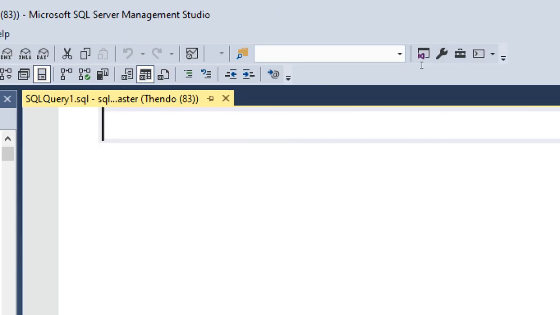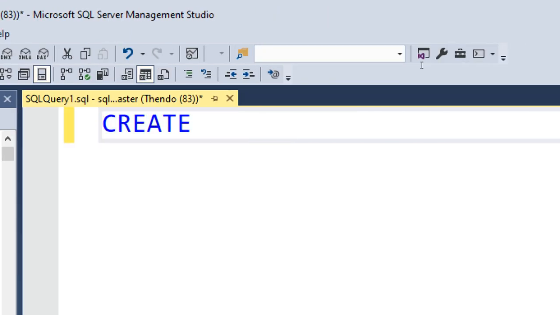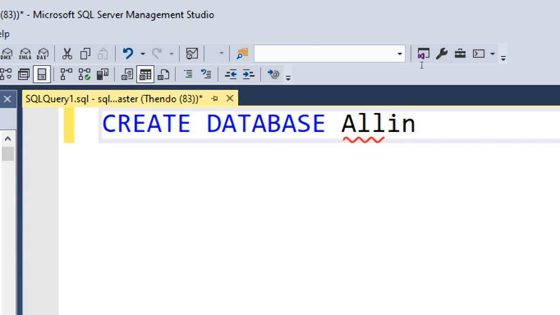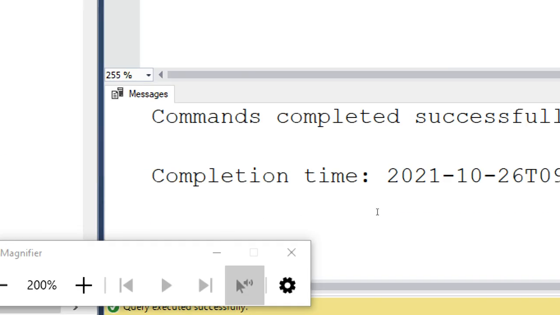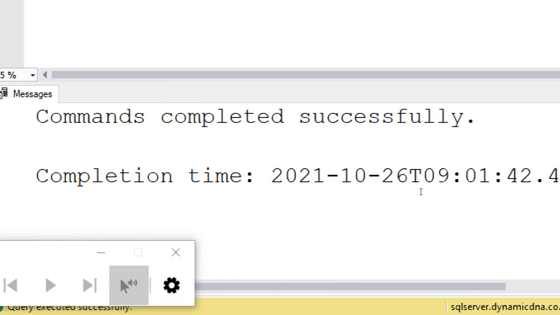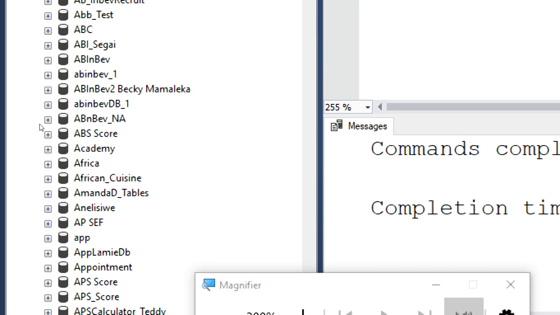So the queries are very simple. So you can write create database and then you give it a name, right? So in this case, I can say create me a database called all in class. Okay, and then once you're done with that, you can just press execute. Then you read what's going to happen at the end here. It says command completed successfully. Then it gives you the stamp time thing.